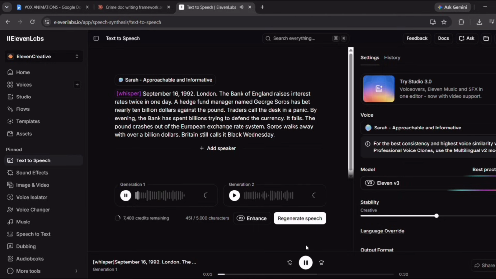September 16th, 1992. London. The Bank of England raises interest rates twice in one day.